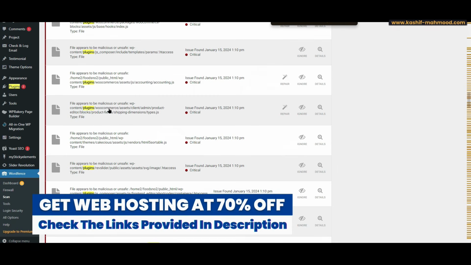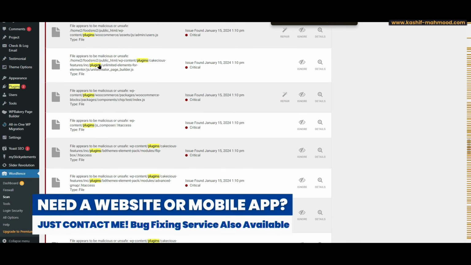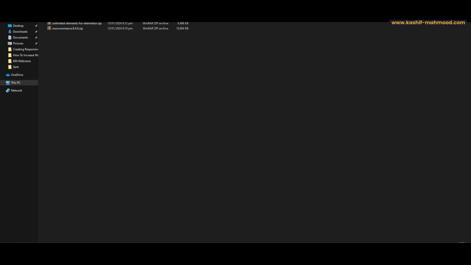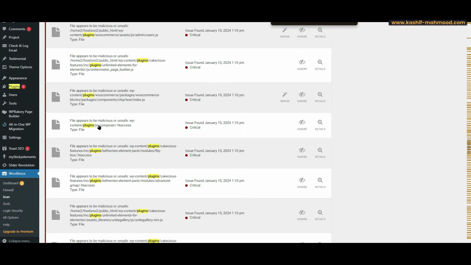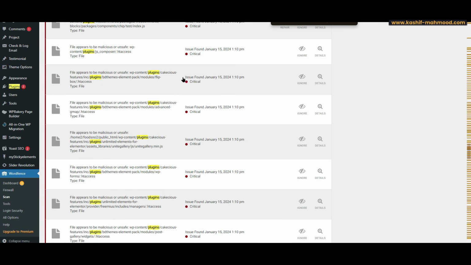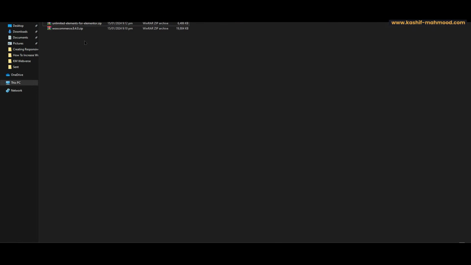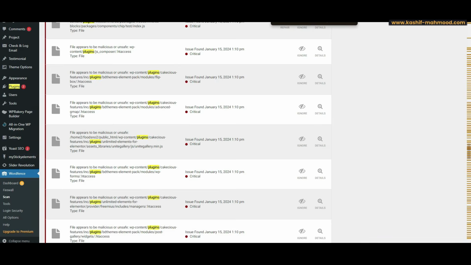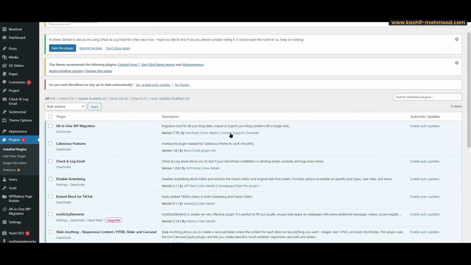So I have downloaded WooCommerce, and here you can see Unlimited Elements for Elementor. I have downloaded both of these two plugins, and the rest ones like JS Composer are paid plugins, so we can leave them for now. So now we will have to update all the plugins manually. Here you can see I have added two plugins, and I will add the rest of them as well.